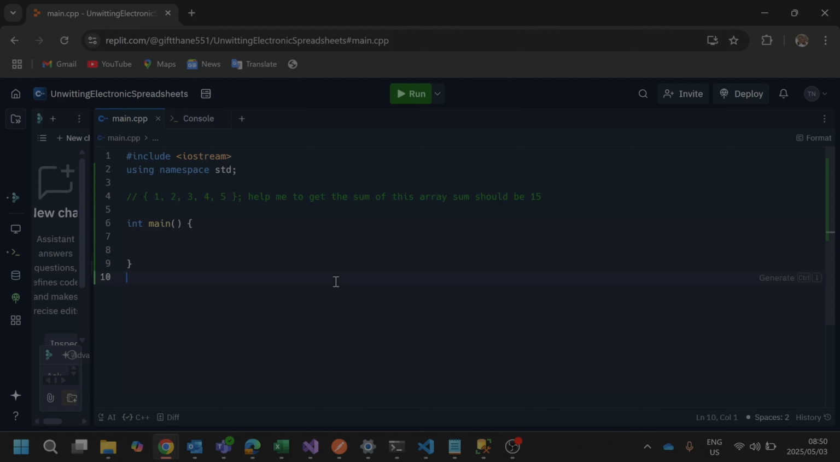So he said to me, "Okay, I have a couple of questions that I want to give you, and assist me to complete them or to do them here online." So I said, "Firstly, I'll give you the easiest one, which is the one I'm seeing now. It says, help me to get the sum of this array." The sum of this array should be 15. Immediately when I saw this question, I was like, okay, no problem, I'm gonna do it for you. It's very easy, very simple, very straightforward.